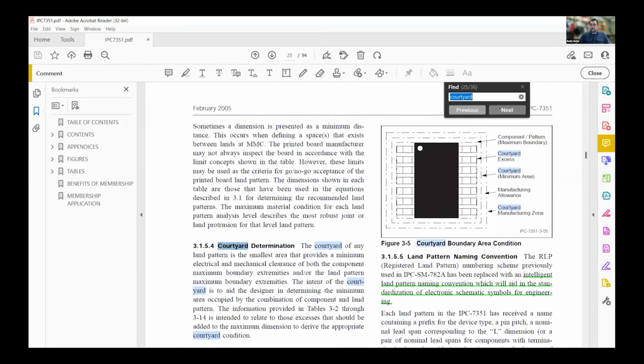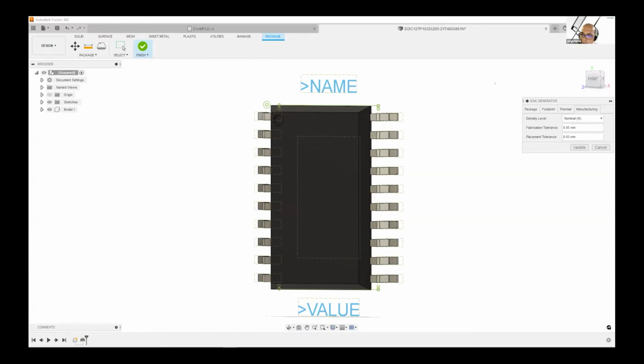And I think, Jorge, you're going to go through an actual process of making a package using these IPC standards. So I'll stop sharing so you can take over. Or I think you can also control that too, can't you? I can stop it. I'll do it. Okay. Go back to Fusion. So talking in practical terms, when in doubt, leave it nominal.